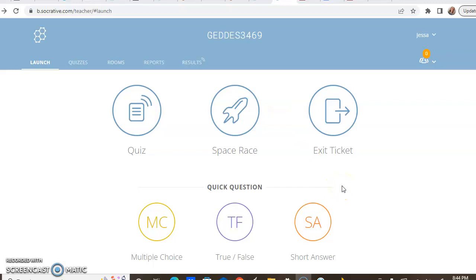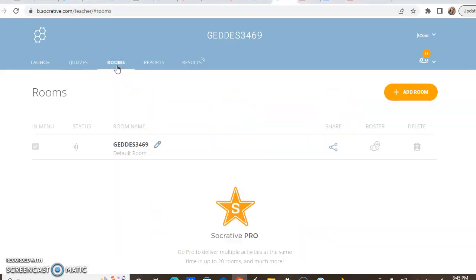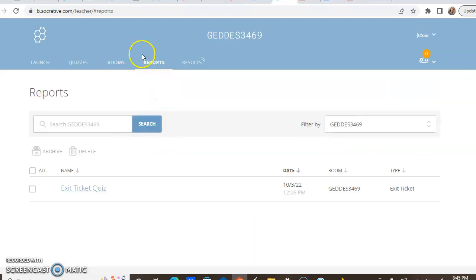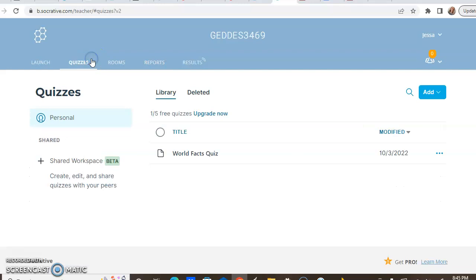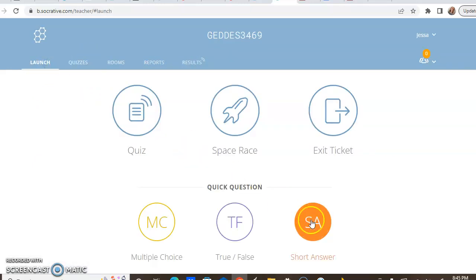And so this is how it looks. This is the outlay of it. It's for teachers specifically, so I just made a quick account real fast and signed myself in. And this is what it looks like once you're all signed into your account. There's your room for your classroom. This is where you can get the reports. You can also do quizzes on here as well. But this is kind of the launch pad.